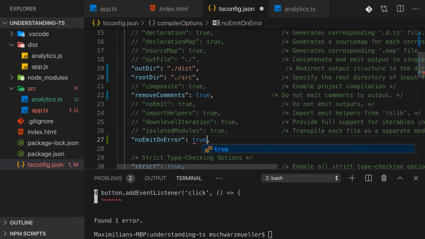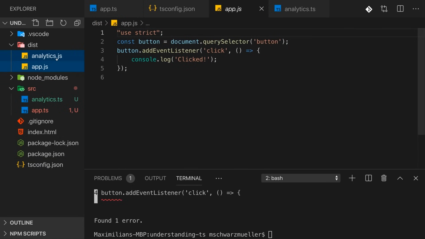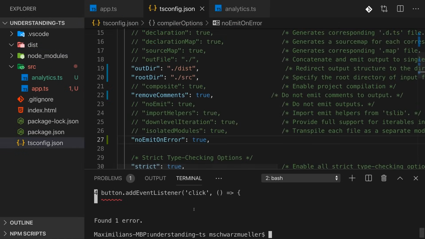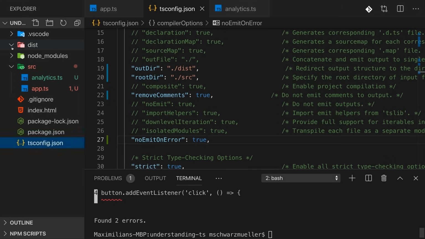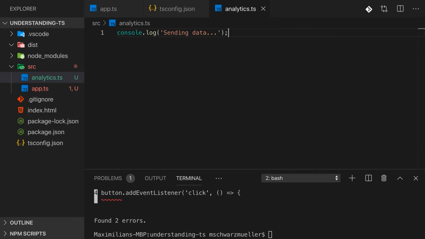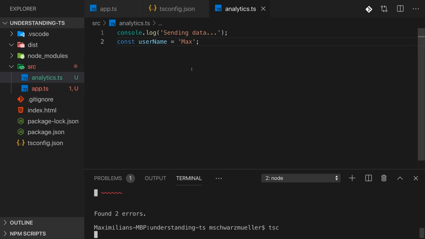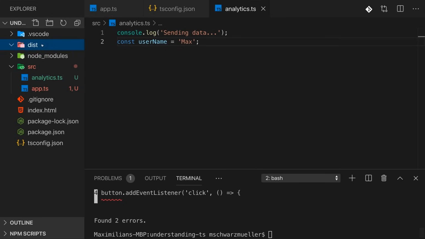If you set this to true, however, what will happen is that problematic files will not be generated. If I now rerun this, you see, nothing is generated actually. Even the analytics.ts file is not output there. If we have some content in there, besides console log, you see, it's not getting generated. And the reason for that is that we have an error in a file. And if any file fails to compile, no files will be emitted.